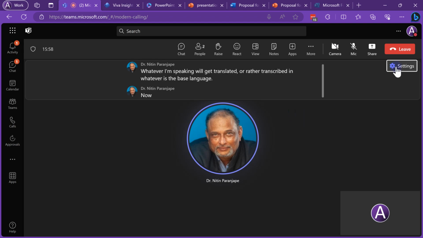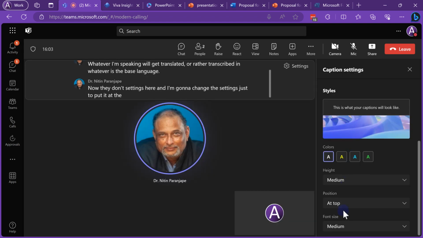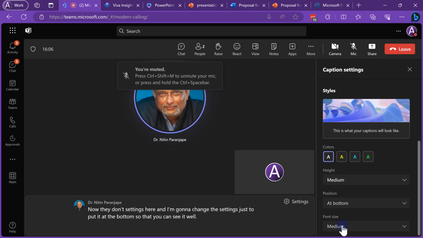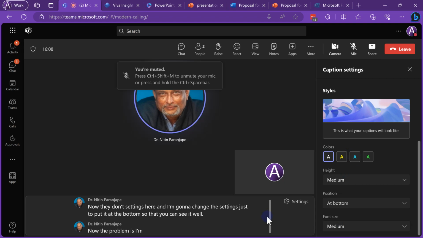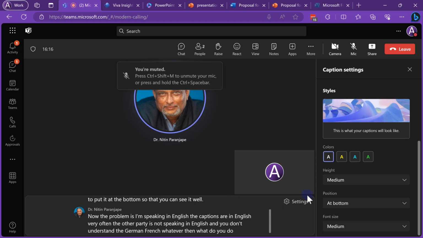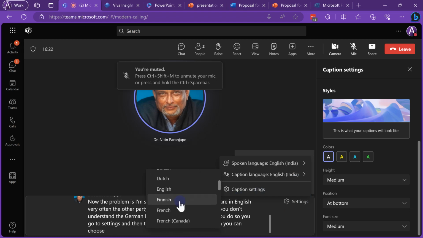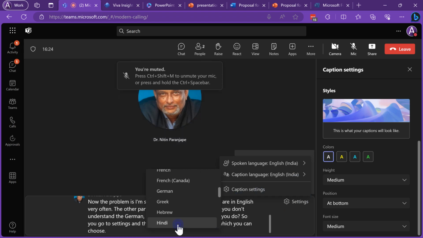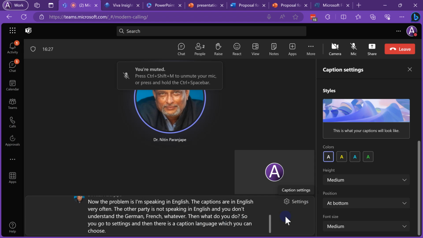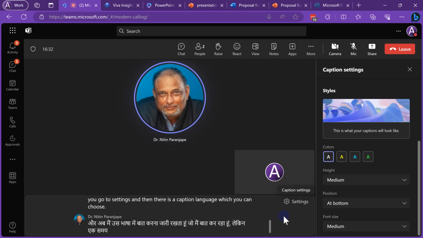Now, there are settings here, and I'm going to change the settings just to put it at the bottom so that you can see it well. The problem is, I am speaking in English, so the captions are in English. Very often the other party is not speaking in English and you don't understand the German, French, whatever. Then what do you do? You go to settings, and there is a caption language which you can choose. In the Indian context, of course, there is English and Hindi. So I continue to talk in the language which I am talking, but at an individual audience level, this is getting translated and transcribed.